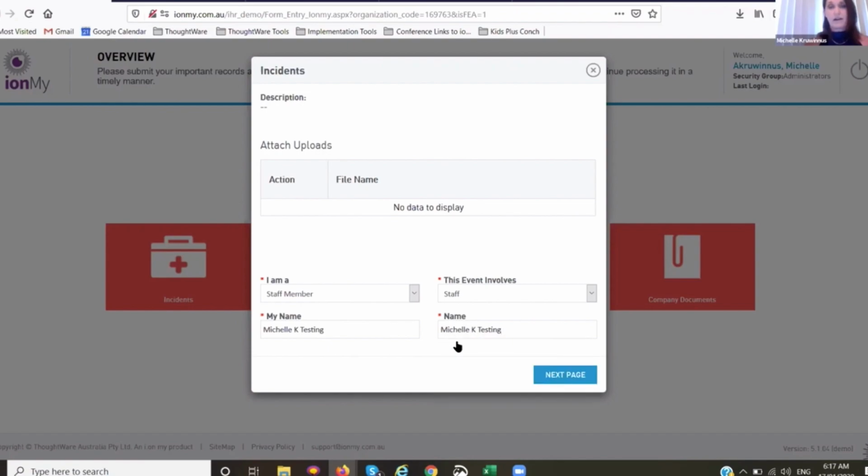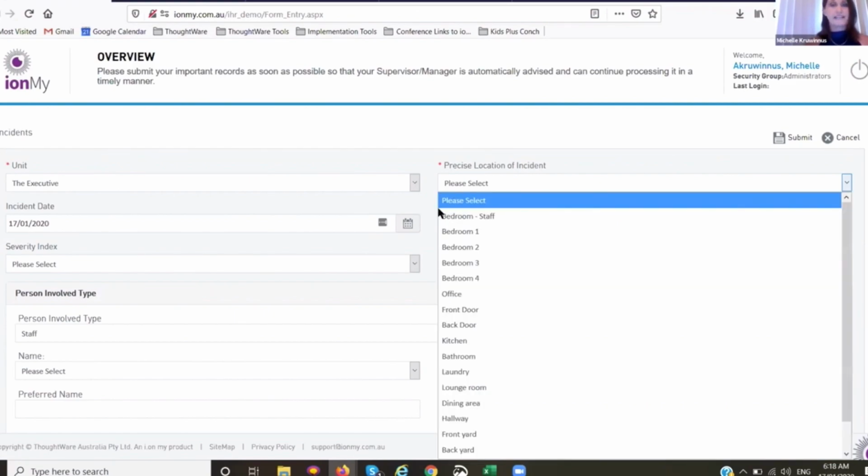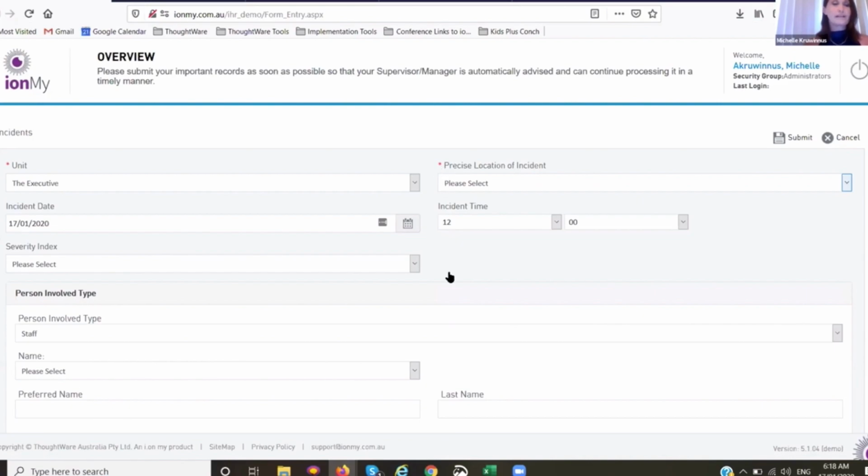I'm not going to take you through the full form, but just wanted to point out a few areas here. So when you implement ionMy, you do get a vanilla set of forms. Those forms include the field names, the drop-down values, and so on. During our implementation, you can go ahead with our standard forms, or we can customize these to suit your needs, where we can rename fields, change the values in the drop-downs, and make fields mandatory, hide them if you're not going to use them, and so on.